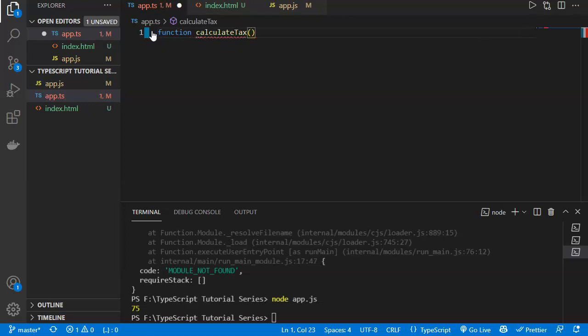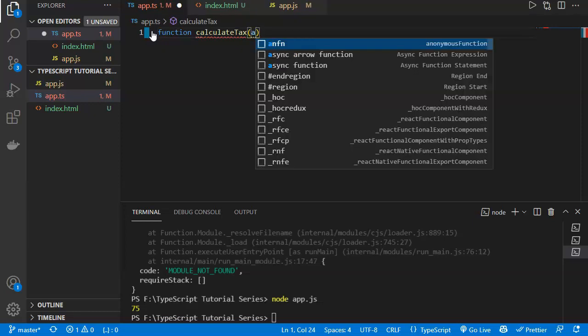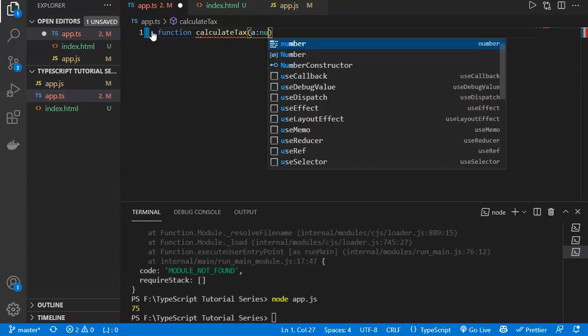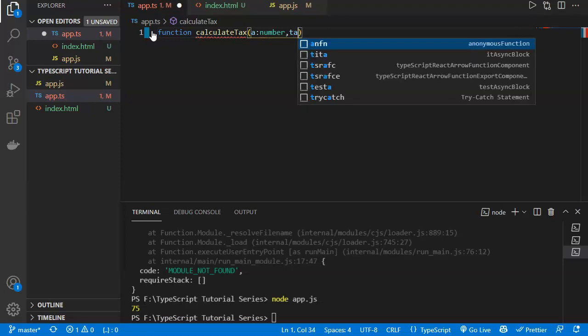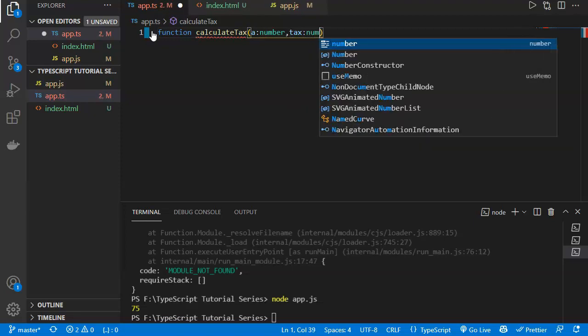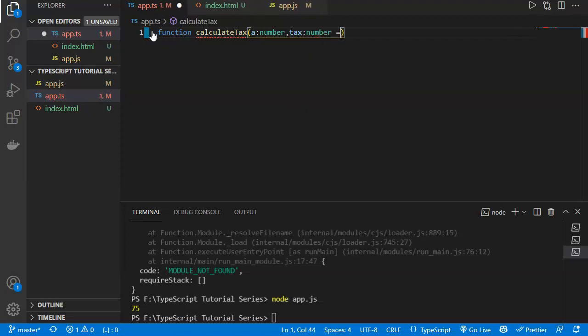So the text will be equal to the first, it will get the number as the amount. So the amount will be of type number, and then we need to specify the text amount also, like the text, and it will be equal to the number, and by default the value will be 18. So by default the text will be equal to the number and the value will be 18, and now it will be returning the number.